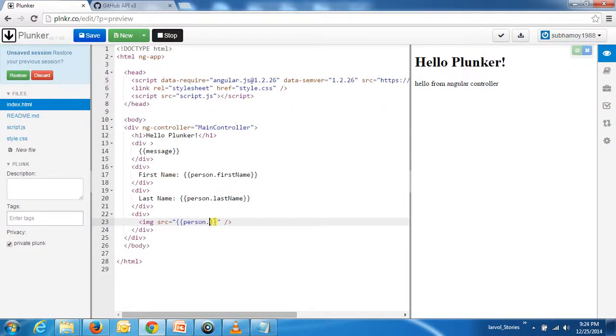It is as simple as that. We just write it in this way, and we can give a title, something like I want to see my own name in the title. So let me do something like this: person.firstName. Yeah, person.firstName, and we are good to go.